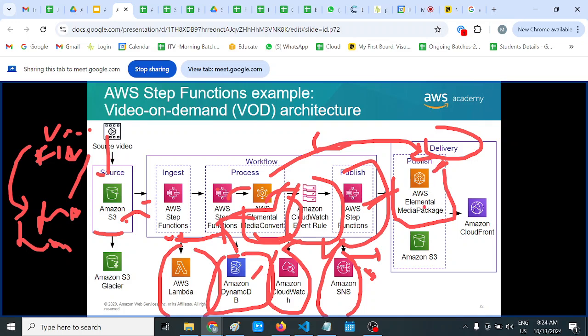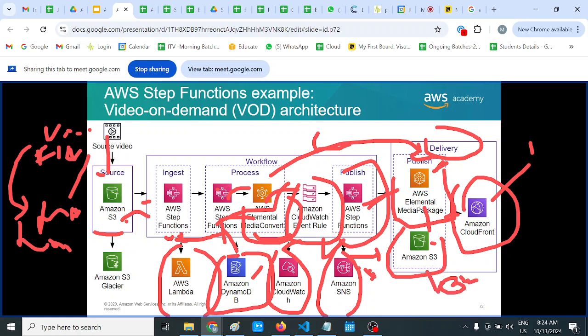Then it will have one more copy in your S3 bucket, and then it will be visible to the public using CloudFront. Why are we having S3 also? It's a backup copy. If anything happens, you can access it, the final video and the source video.